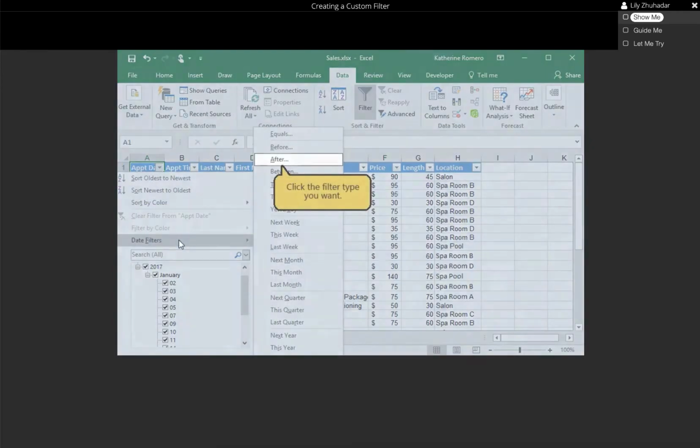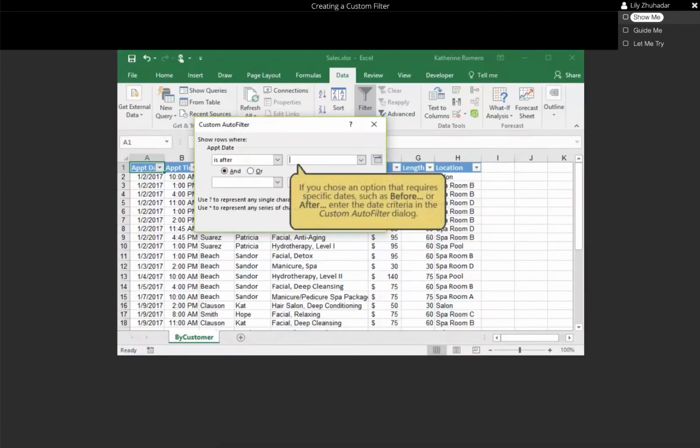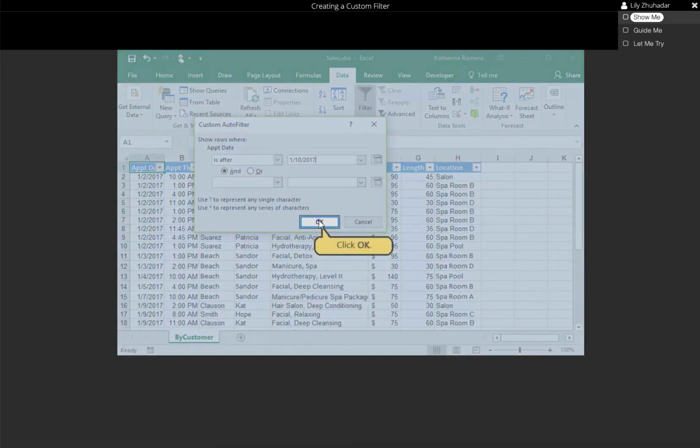Click the filter type you want. If you choose an option that requires specific dates, such as before or after, enter the date criteria in the Custom Auto Filter dialog and click OK.